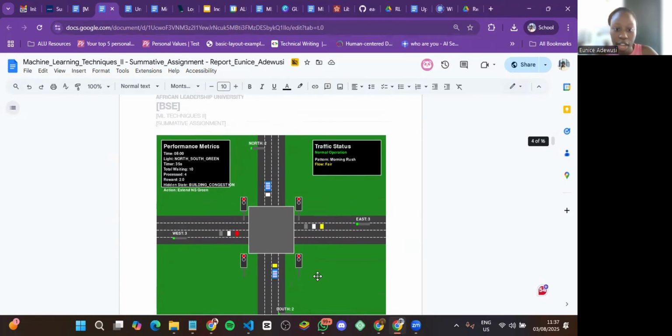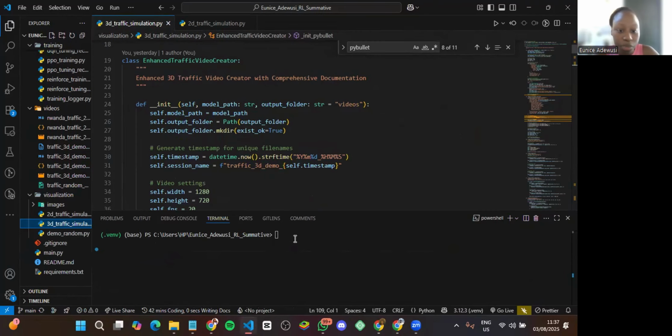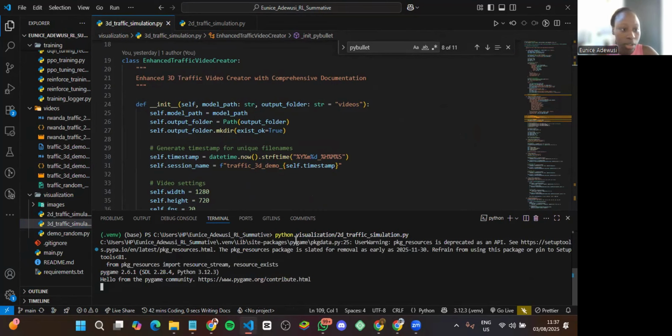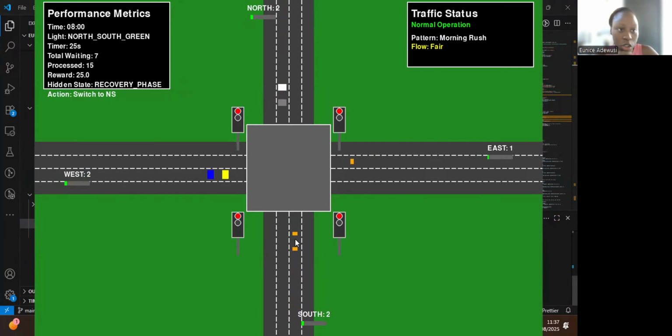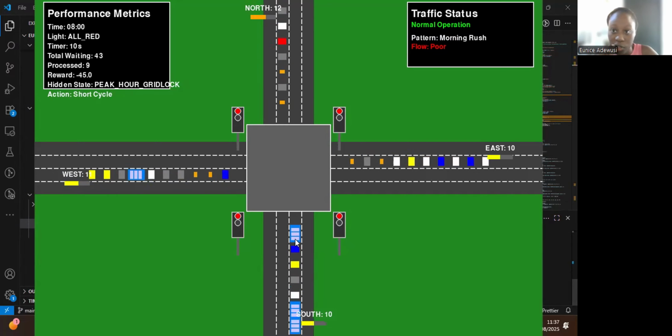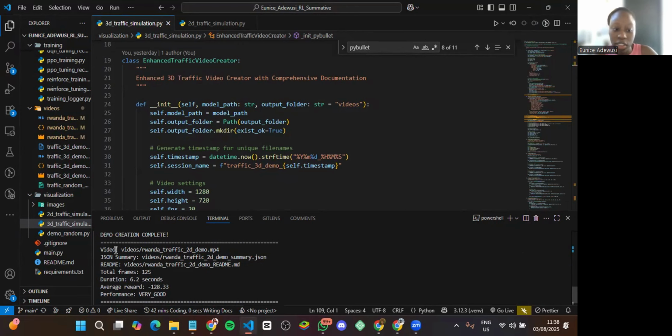I did two kinds of visualization, the 2D and also the 3D, which I'm going to be showing right now. So I'll come here and show the 2D real quick. For the 2D, this is it. It also shows the performance metrics and the traffic status, and the cars are color coded as we can see. Also, I made sure my code has logging. It tells us the total frames, the duration, the average reward, and the performance. It also creates the JSON and the README file, which we can see here under this videos folder.